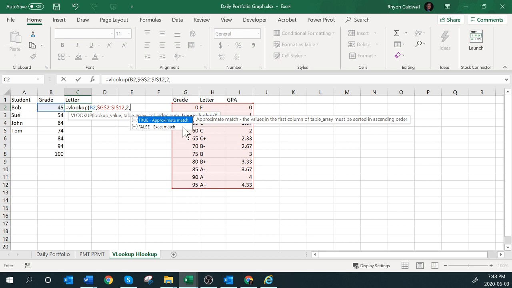And it's asking what kind of range am I looking up? Is it from 0 to 49.99999, or is it an exact match? Well, this is a range because students could get anywhere from 0 to 49.999, so I'm going to say it's an approximate match right there. So that argument is going to be called true.